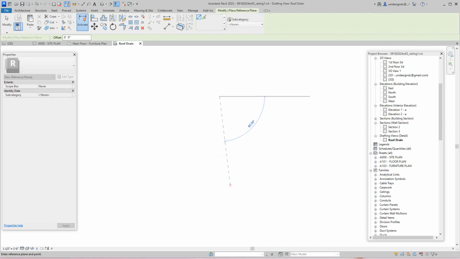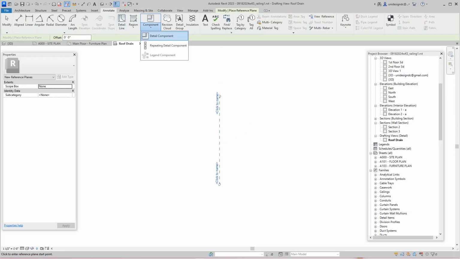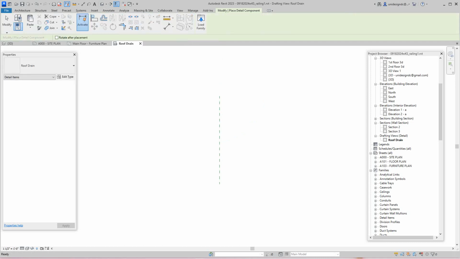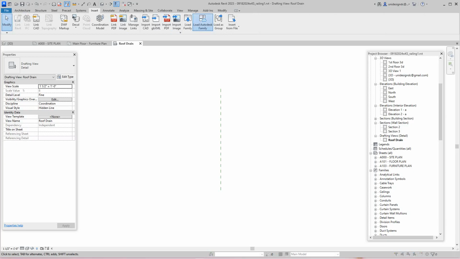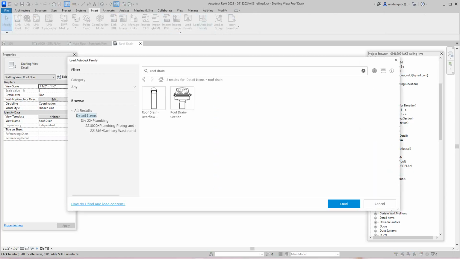So I'm going to drop a line right here, a reference plane, going straight through the middle here, and I'll drop it right there. And then I want to go into my annotate tab, and select component, detail component, and I have my roof drain here from this detail component. Now if you can't find it in your project, you can always go to your insert tab here and load it in. That's basically what I got it from.